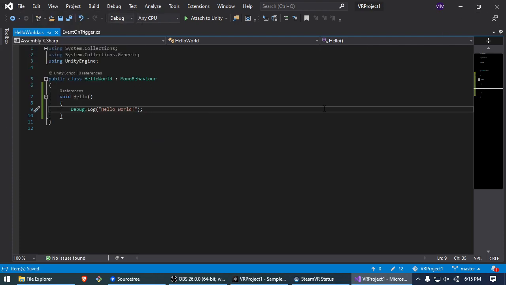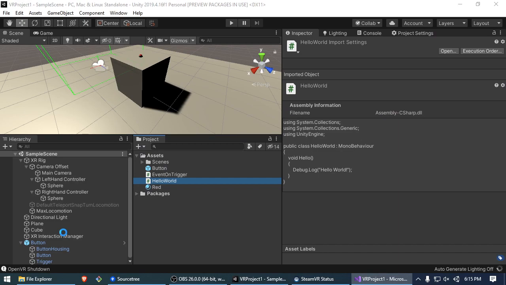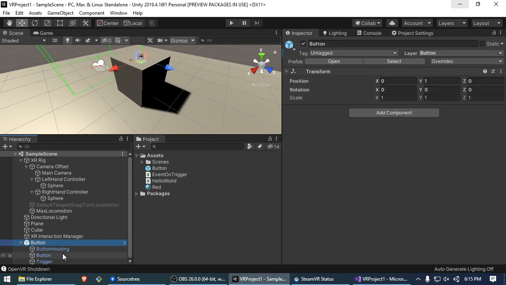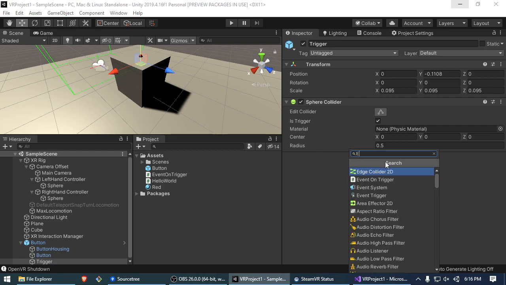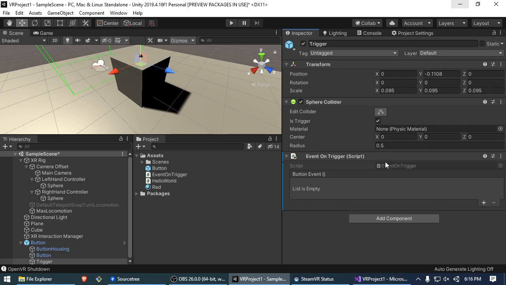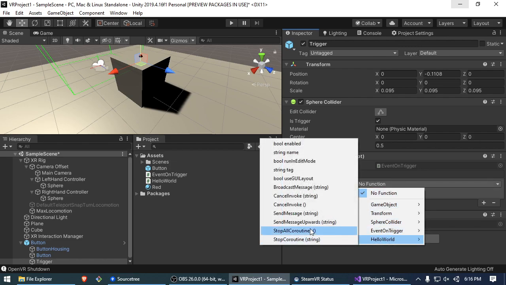So if we hit save on this, now this never gets called. You can see that it says 0 references. No one calls Hello. But we're going to change that. We're going to actually reference it in an event. So on our trigger here, I'm going to add a component called Event Trigger. I'm also going to add HelloWorld. You can drag them in to add them, that's just fine. In the Event Trigger, we've got this button event. The list is empty. We hit plus, and we can redrag the object in, or we can drag the script in here. And the target, we're going to do HelloWorld.